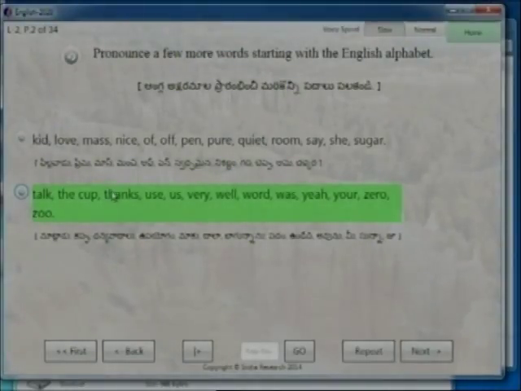Thanks. Here also, th sound. Your tongue must stick out and touch the upper teeth. Thanks. Use. Us. Repeat. Very. Very quick. Very. Very. Do not say very. You have to bite your lower lip with the upper teeth and blow out. V. V. Very. Well. Here nothing touches. Your lips don't touch anything. Well. Word. Word. Was. It's not was. It's was. Okay? Was.